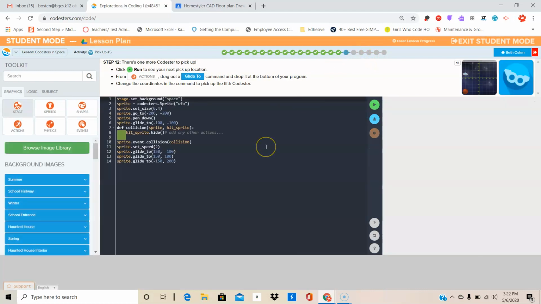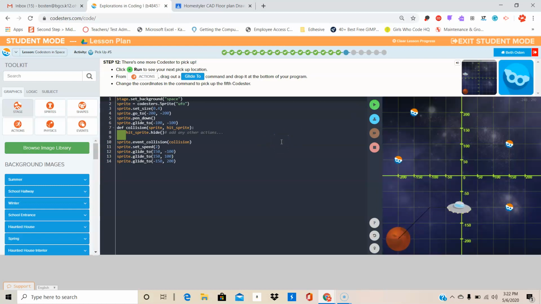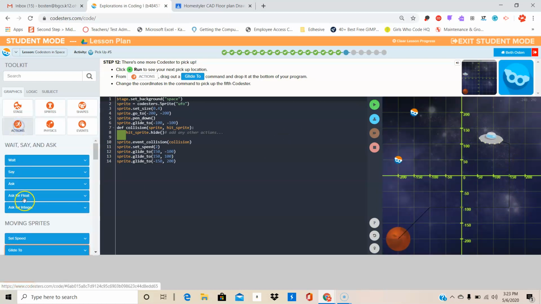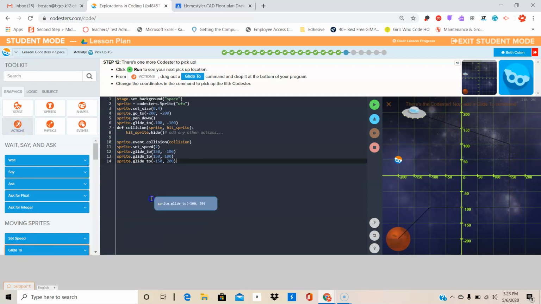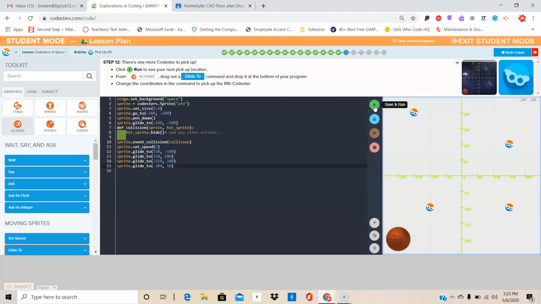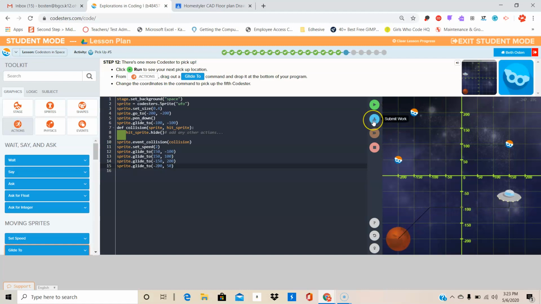Moving on to number 17, I'm going to click play to see my screen again and go to actions and pull in another glide to block. And again, look at the XY coordinate. Click the green play button to test, and the blue button to submit.